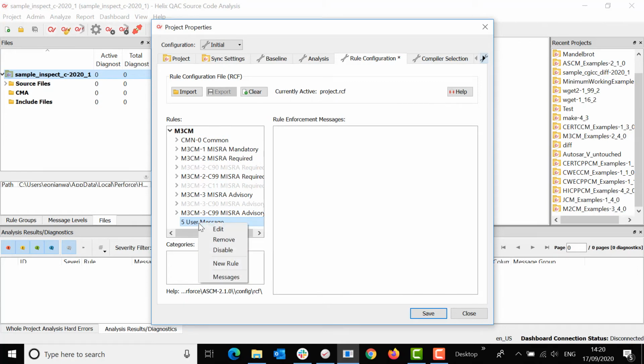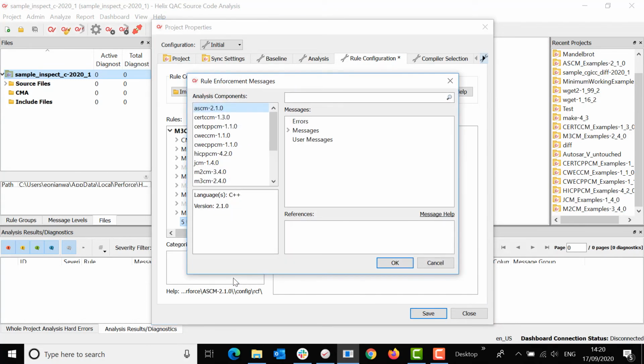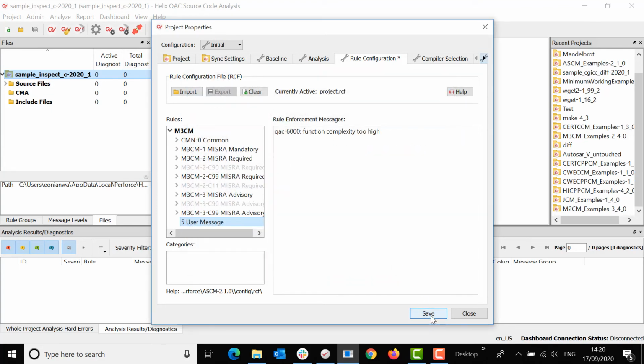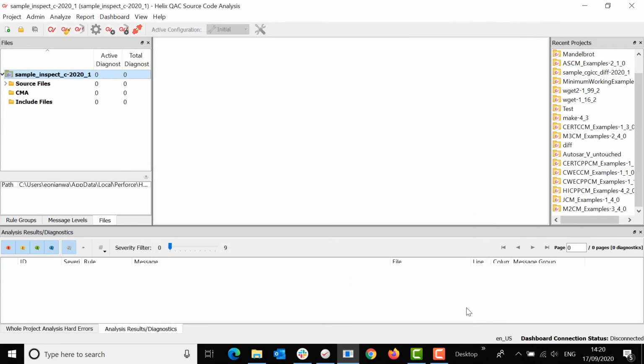Right click on the user message you've just created. Click on messages. Go to QAC 980 where you created the user message. Click on the drop down and select the message to map it to that rule. Click OK and click Save and close the project property.